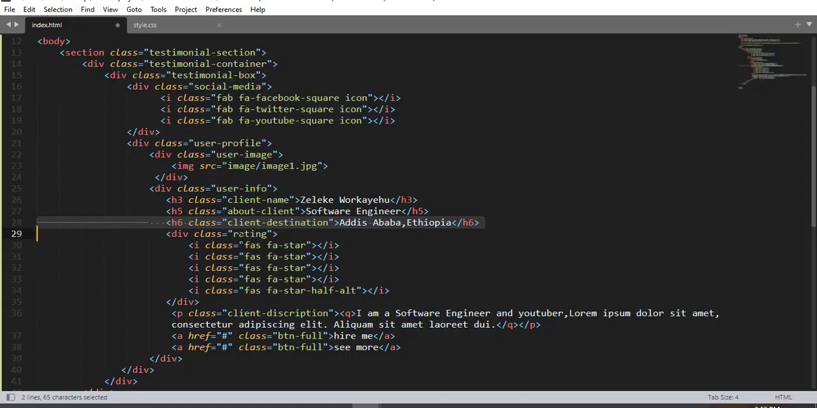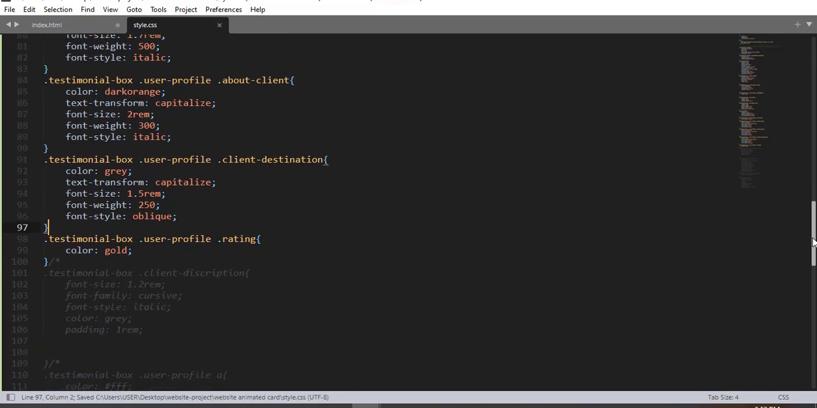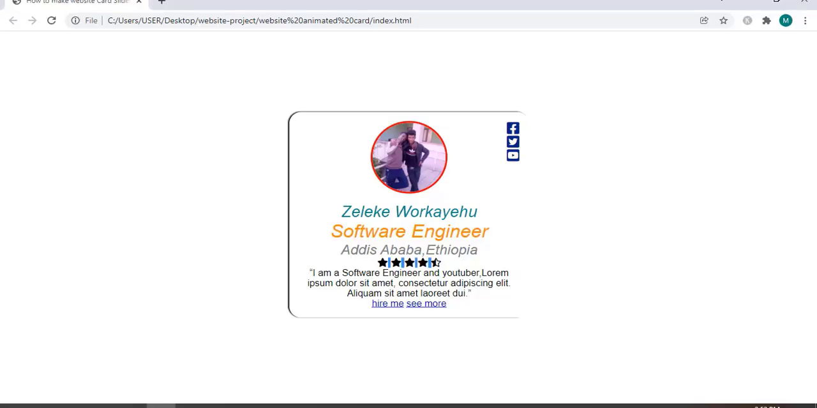So now let me style these star icons. So using this class selector rating, come over here and let me change the color into gold. So here we have. When I save and refresh, here it is.